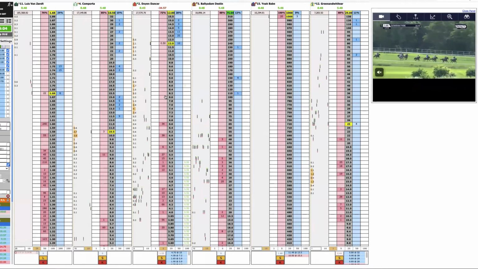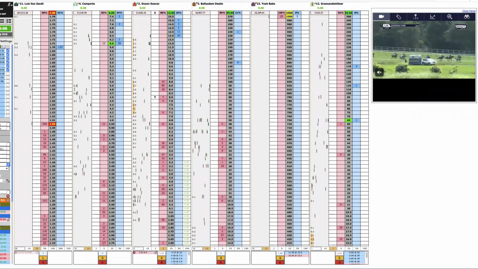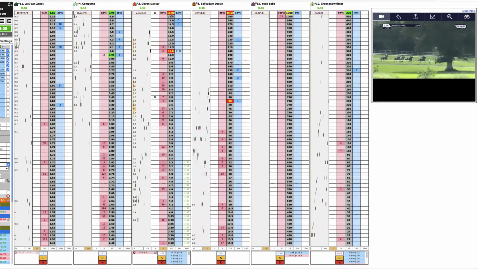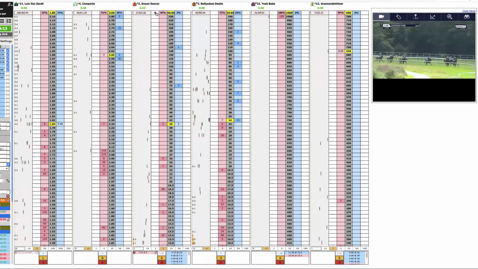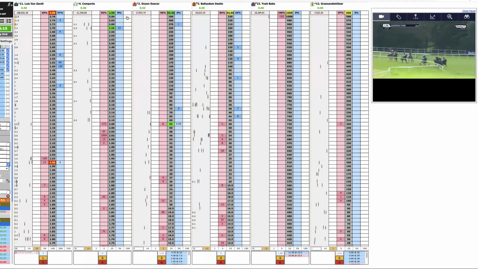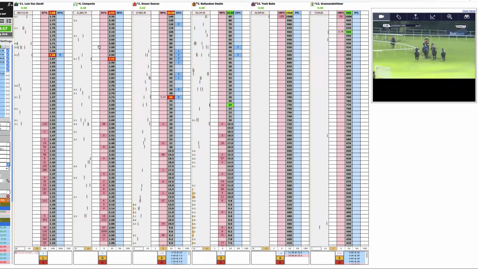Now he's gone past him. So I'm going to go and lay that horse if I can at 8. May have just missed it, 13, 14, 15, 17. It's gone, so I'm going to cancel that. And it looks between these two now.